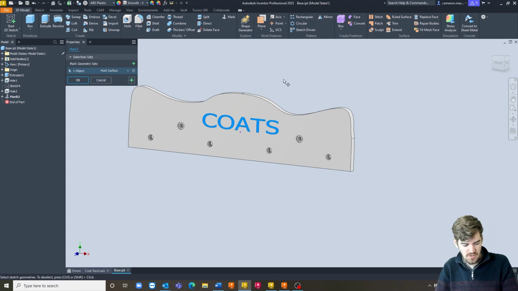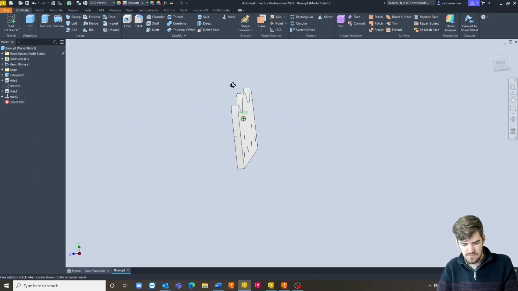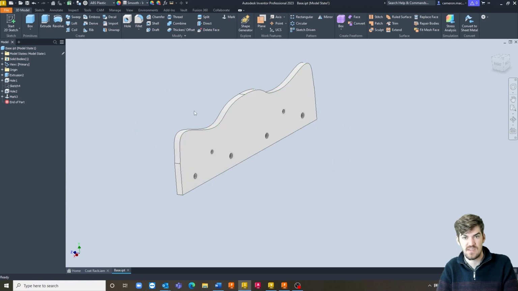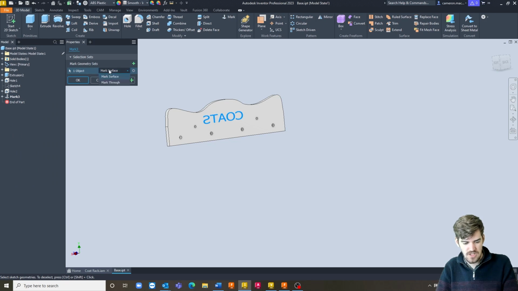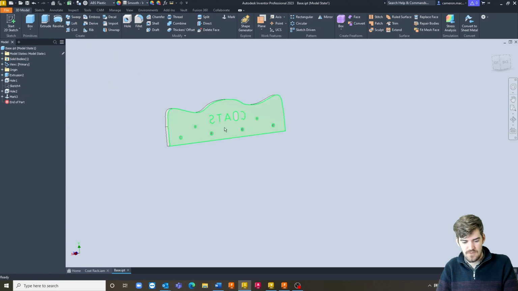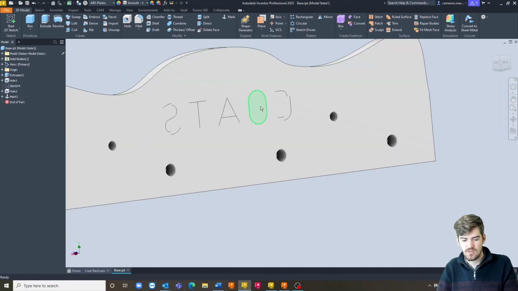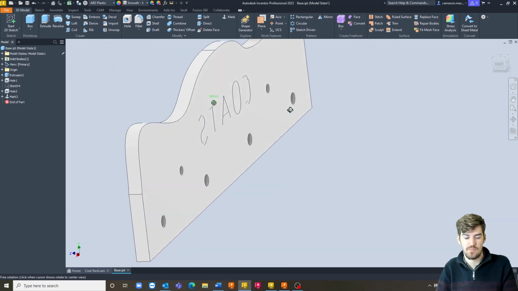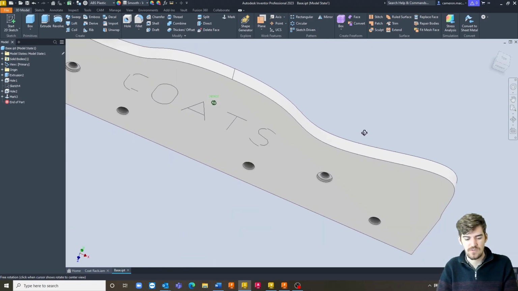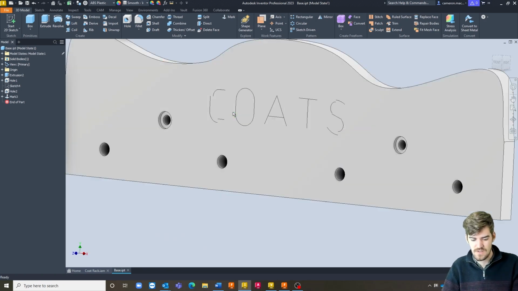So you can see at the moment, let me just cancel that quickly and go to the back. That's just marked that front surface at the moment. However, if I right click and edit this feature quickly and just change this to a mark through and hit OK on that, wait a few seconds, you'll see that that's actually marked all the way through. So it's on both sides of the part. So really nice tool to have, and you can see how simple it is to use.